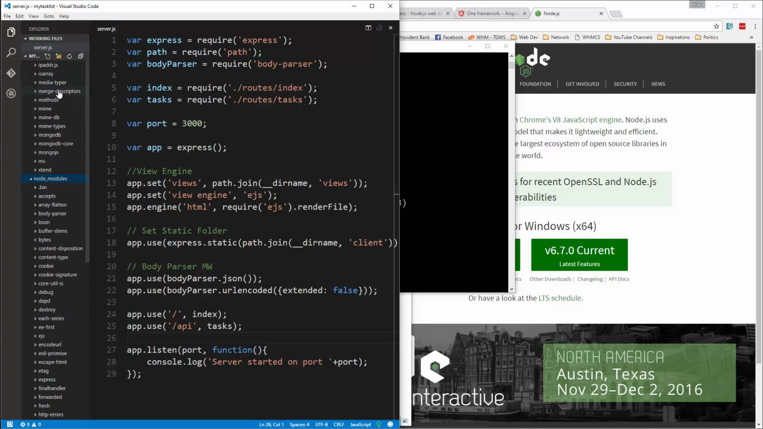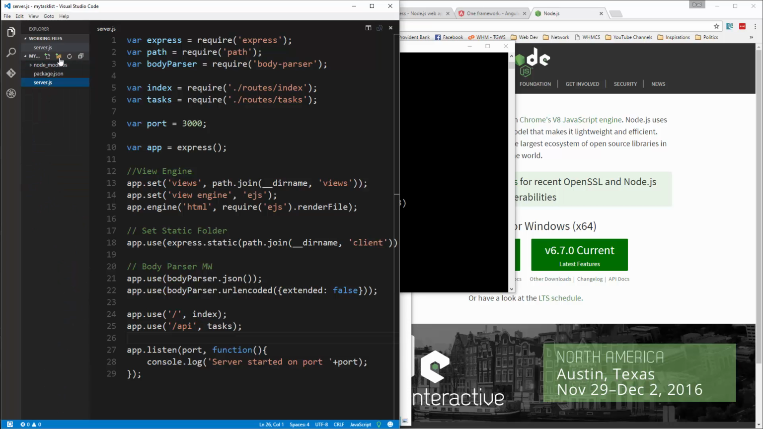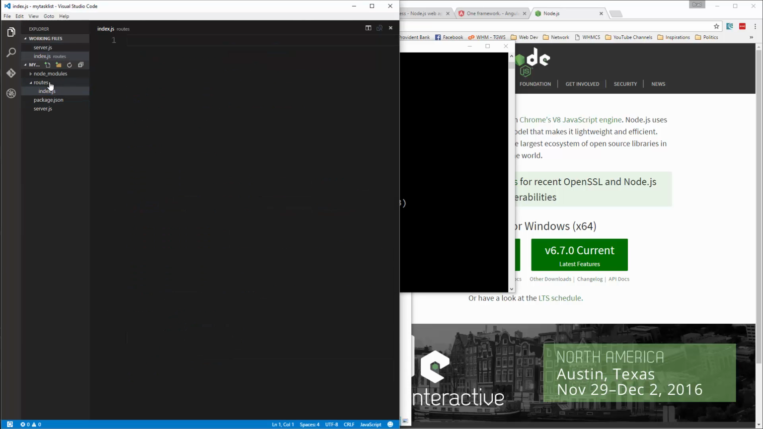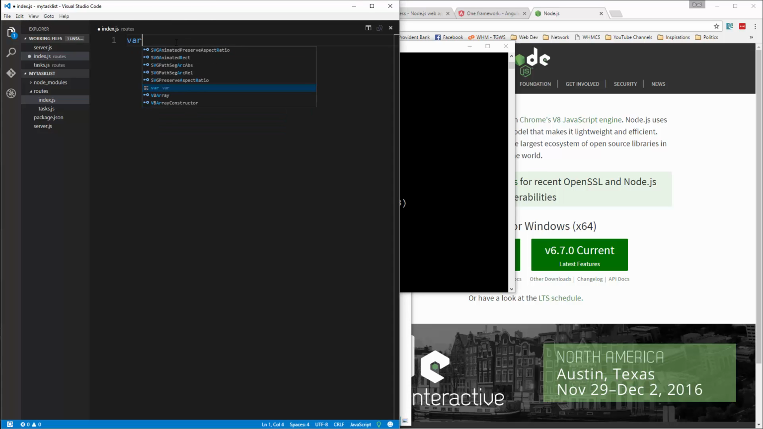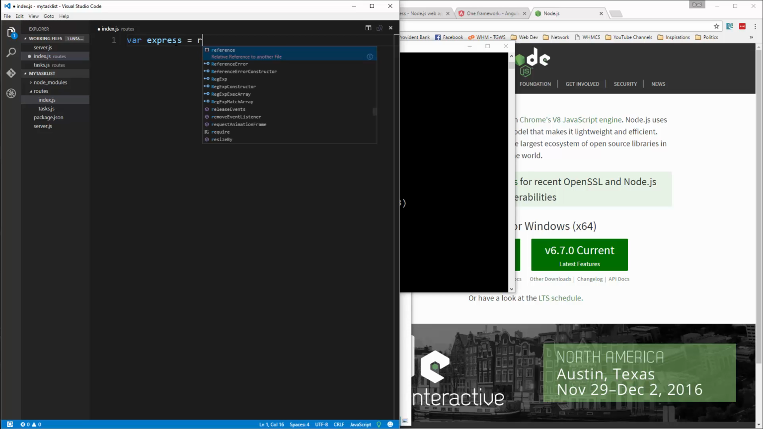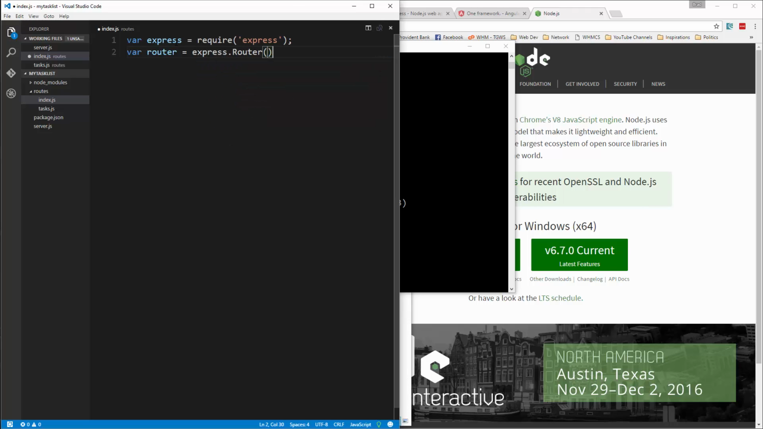So let's create a folder, and we're going to call that routes, and it's going to have a file called index.js and also a file called tasks.js. Okay, let's start with the index, and this file is going to be pretty short. We're going to just bring in Express, and then we want to use the Express router, so we're going to say var router equals express.router.